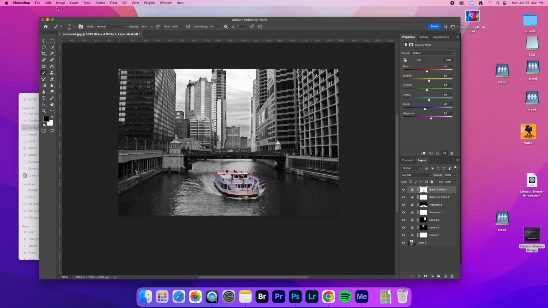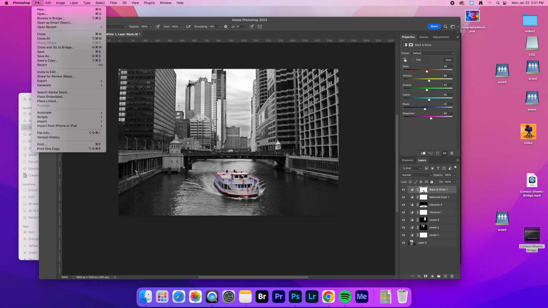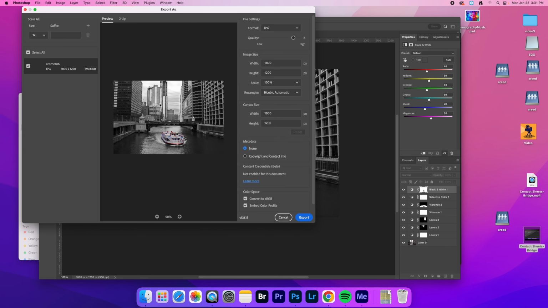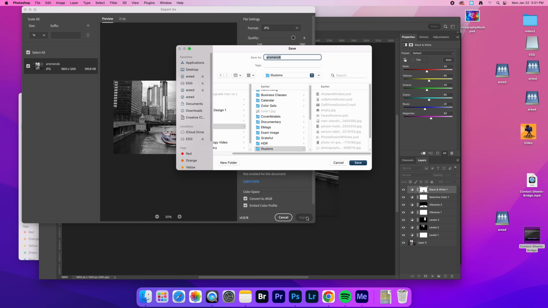When you are going to send it to the Dropbox, remember you're going to go to File, and you go to Export, and you go to Export As. Save As for you, Export As for me. In the Export As, you want to make sure it is JPEG on the top. That looks good. We say Export.